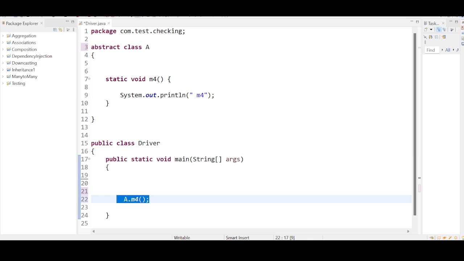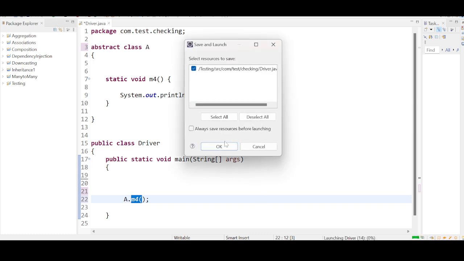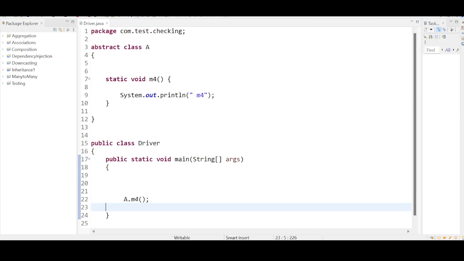This is always possible. You are not creating an object. Since the method is static in nature, just use the class name to call this method. Right? You will get an output. Right? Is it mandatory to have an abstract method in the abstract class? No, it is not mandatory.